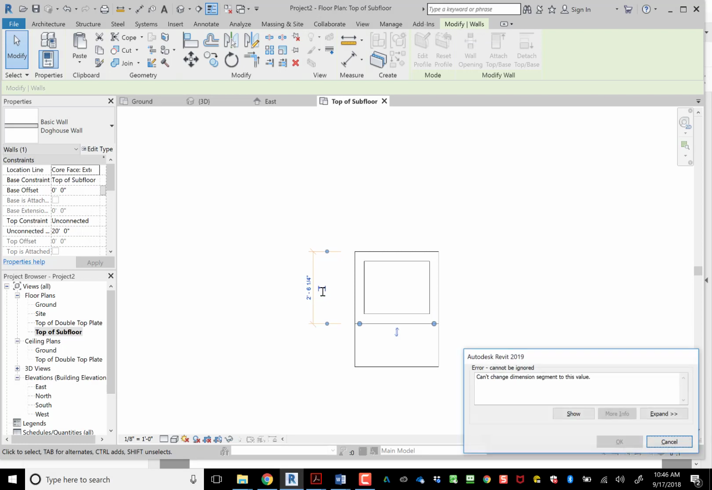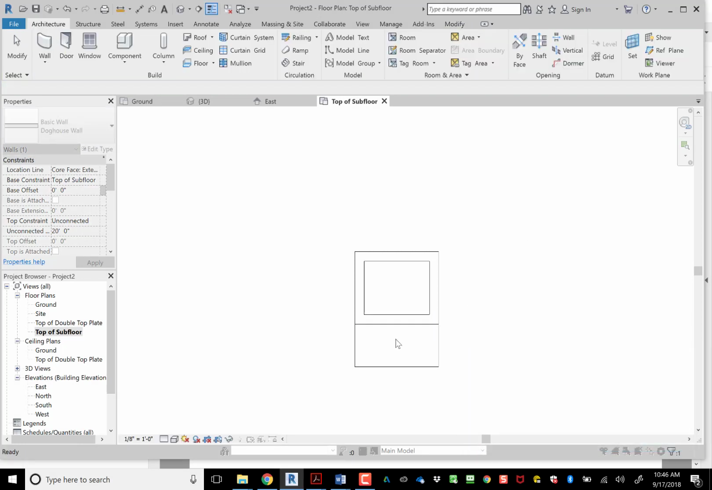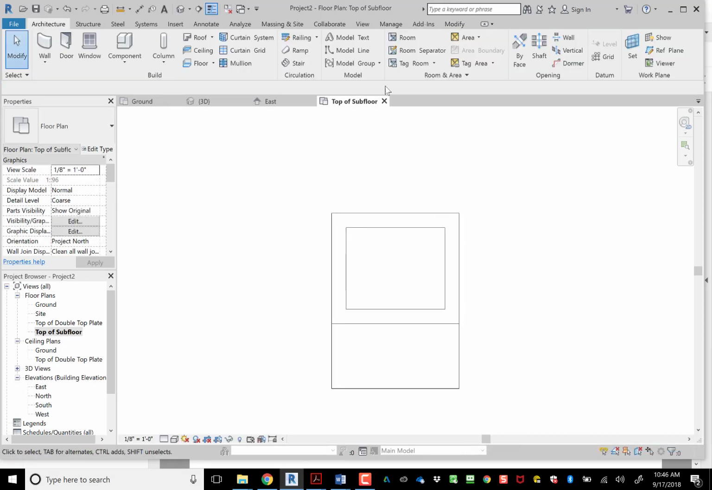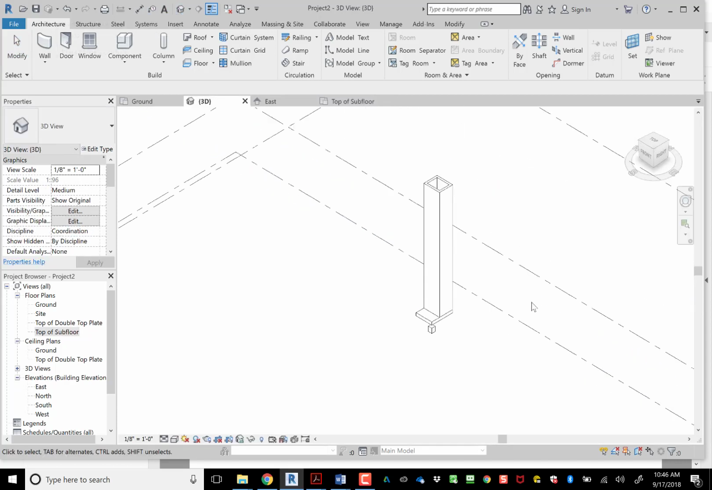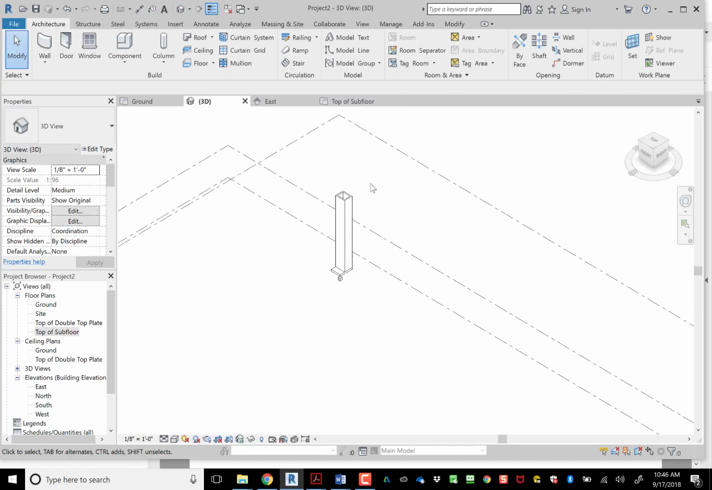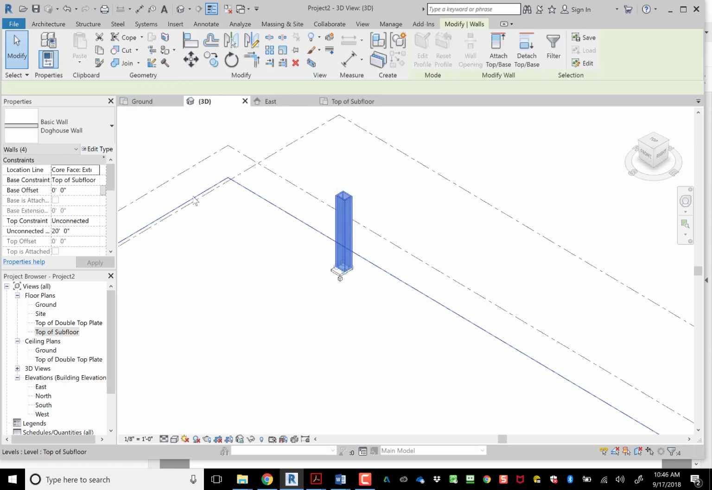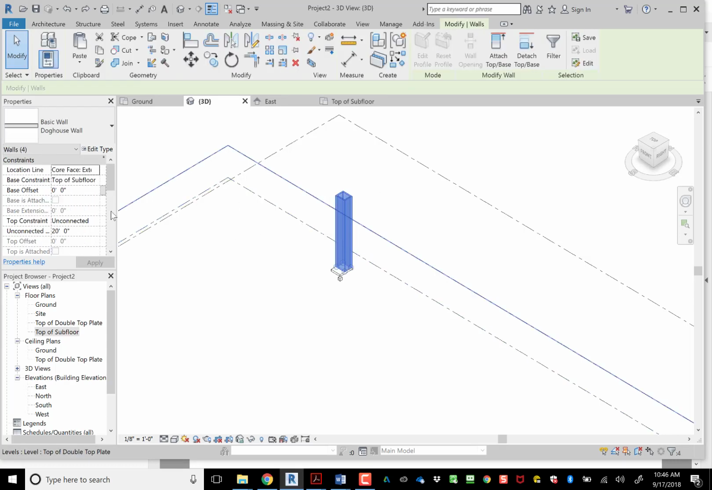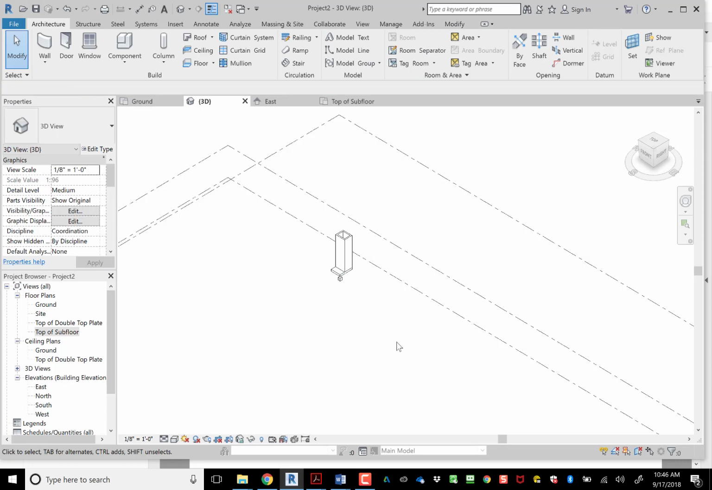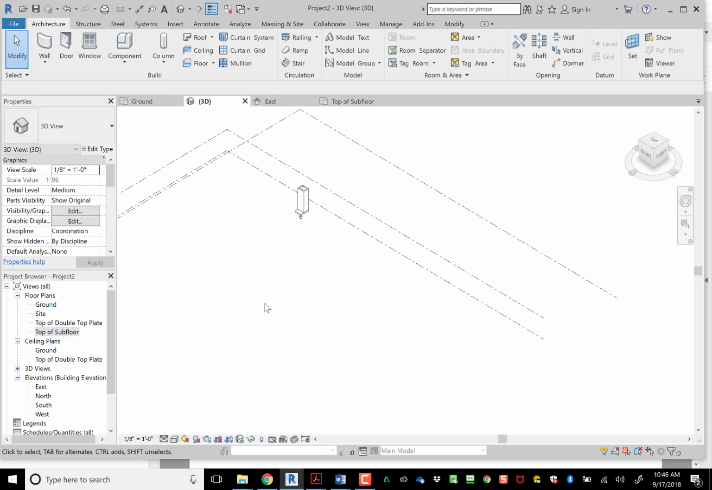So I'm just going to leave it for now, it doesn't like this right now. So there's my lovely doghouse, okay? It's going all the way up to nothing. I'm going to constrain it, for now, to top of double top plate. Oops, that's the bottom. So if I select my walls and I go to top constraint and I say top of double top plate for now, it will shrink and be parametric to the top of double top plate.